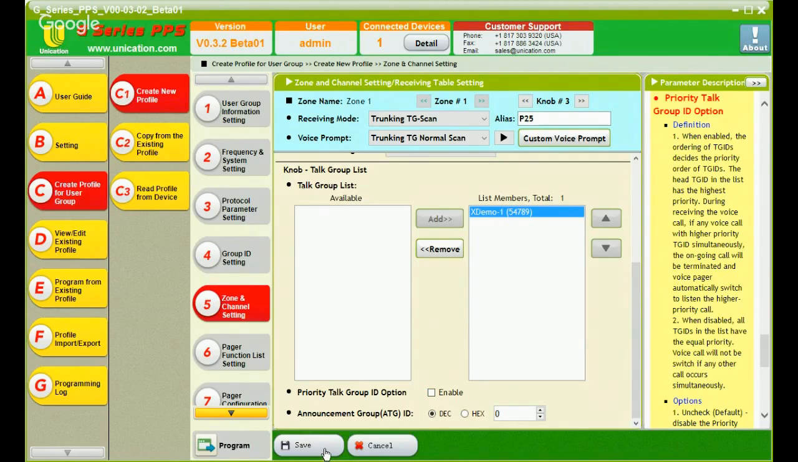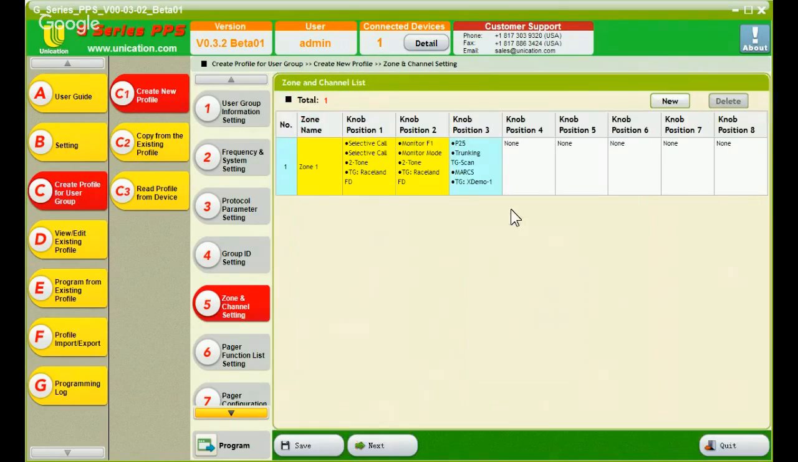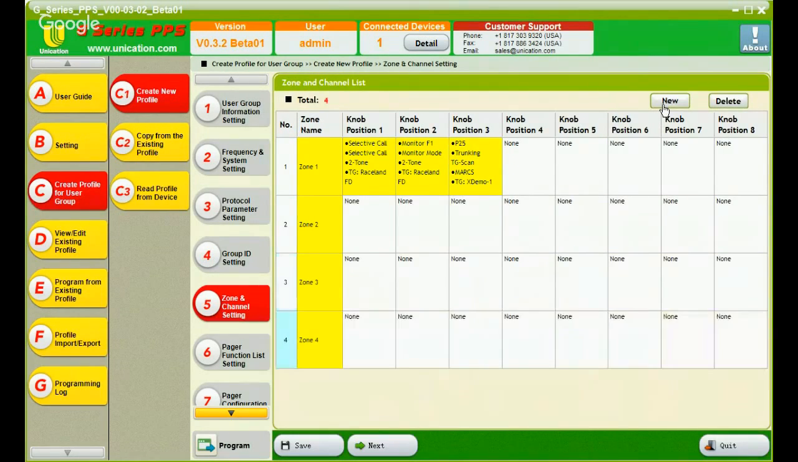So I'm going to disable priority on this. I'm going to save it. Okay, and then you can create 64 zones. So you have 8 channels, 64 zones. And so that should give you enough room to do whatever you would like to do.